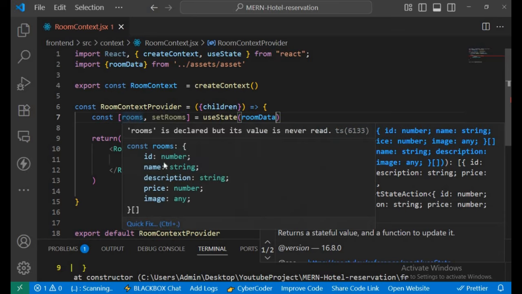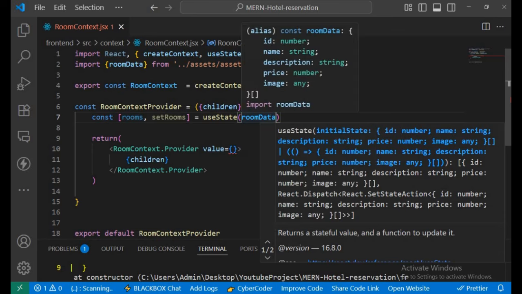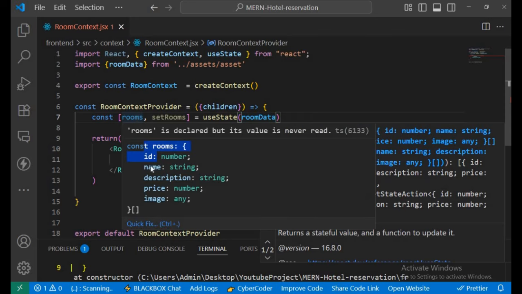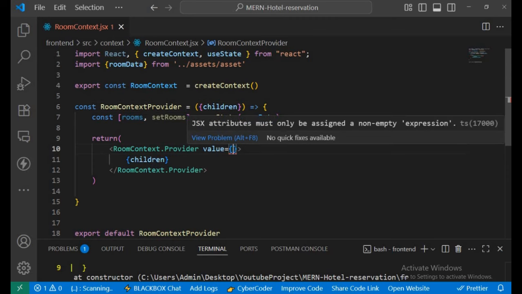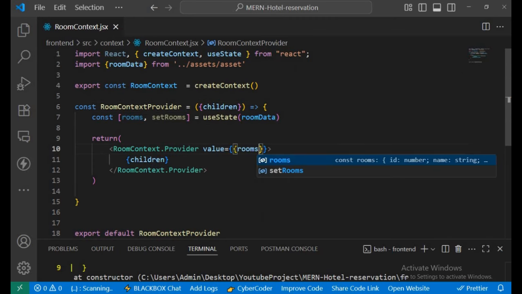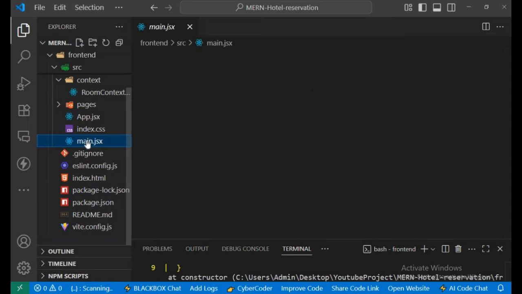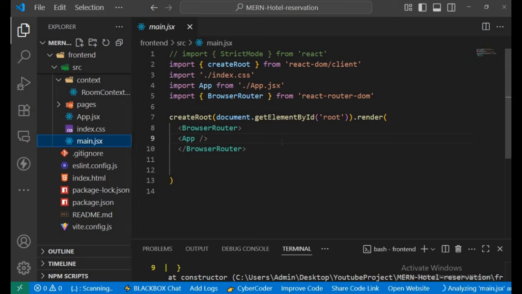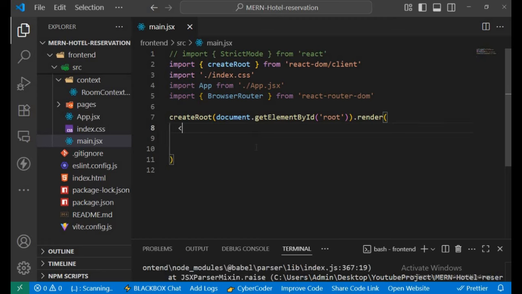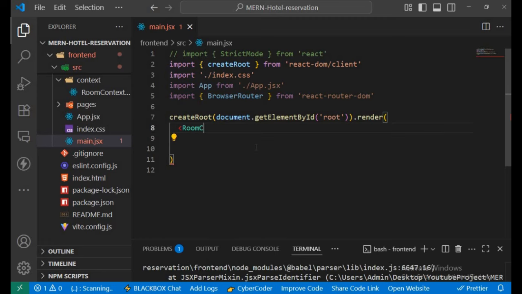Okay. So if you hover on rooms now, you can see we're getting all the information that we have in room data. In rooms, we have the ID, the name, the description, price, and the image. Okay, now we're going to pass the value that we need here, which is rooms, because we're going to need the details of the rooms in other parts of our component, and we have it right here. So this is our room context. Next thing we need to do in our main.jsx, we need to wrap our entire application around RoomContext. So right here, I'm going to cut this and I'm going to type in RoomContextProvider.